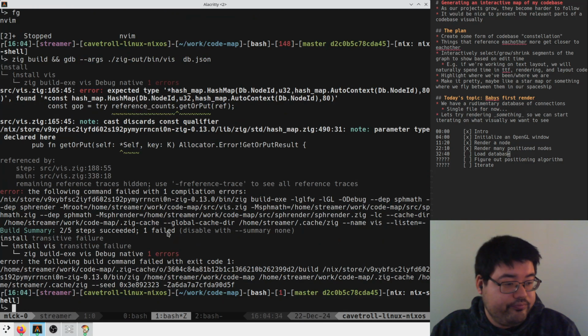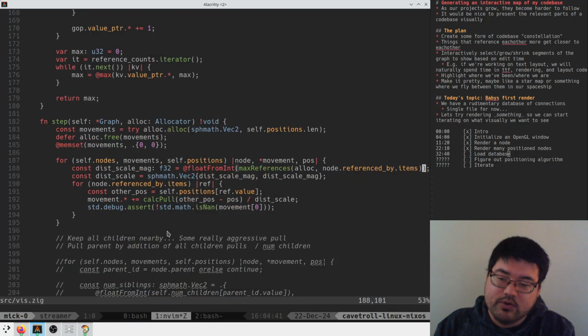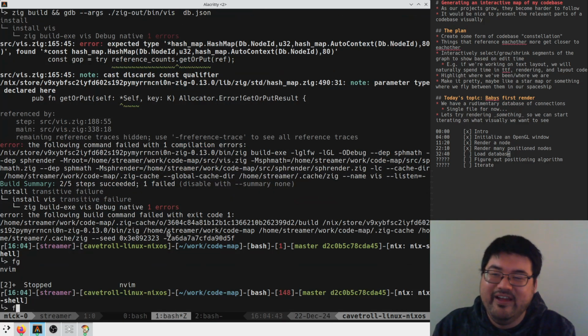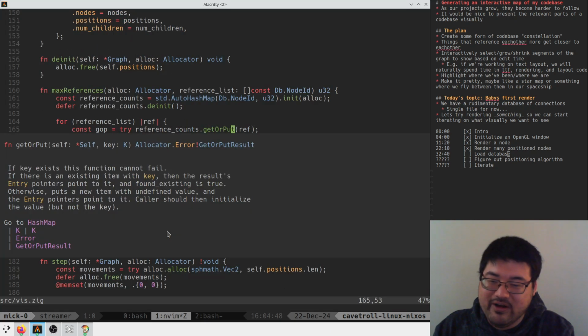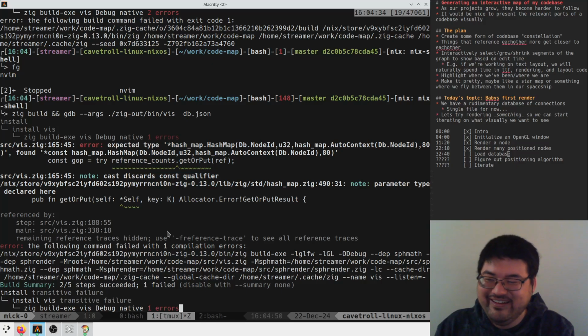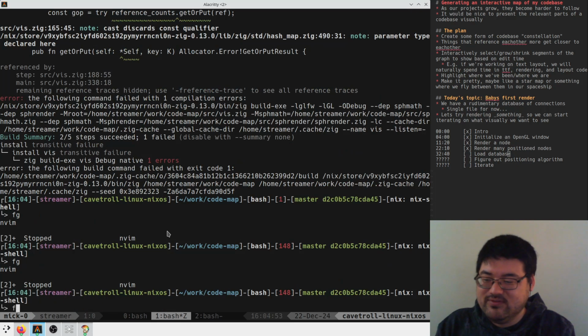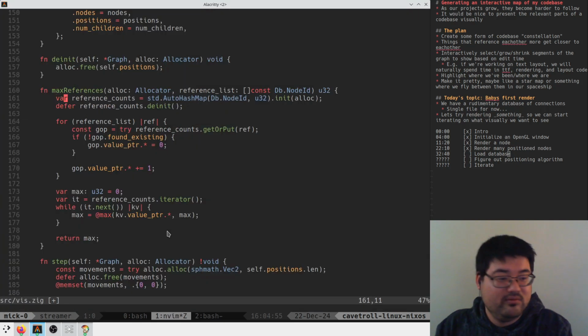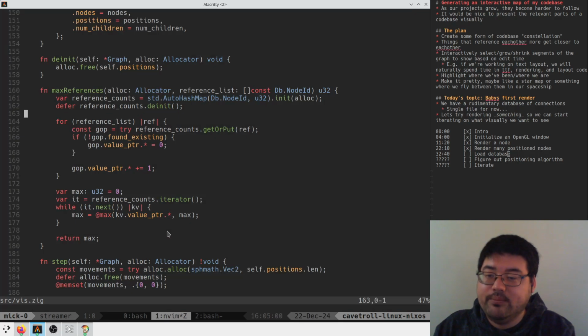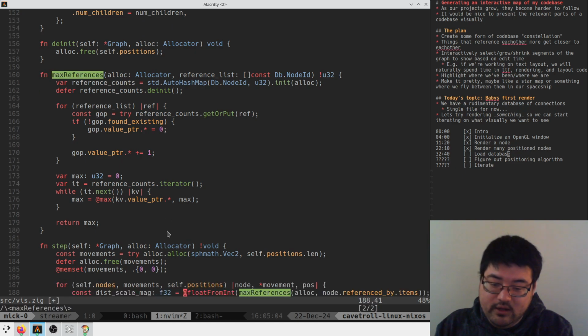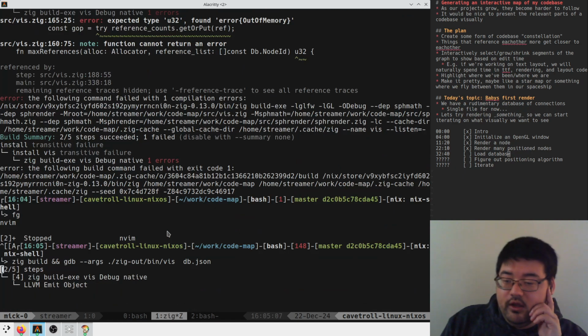If this works, you might store them as a map node ID to count. Yeah, it seems reasonable. I'm sure that whatever we're doing is stupid. I'm not worried, there's a lot of dumb going on right now. Expected type this, found that. Try this, which means this has to be failable, which means this has to be try. Okay.